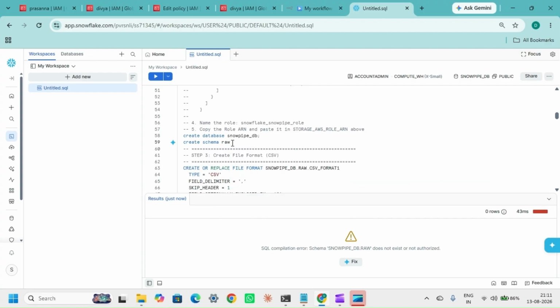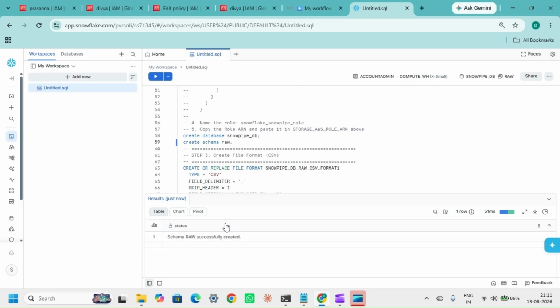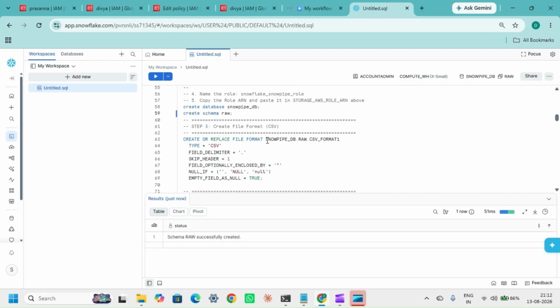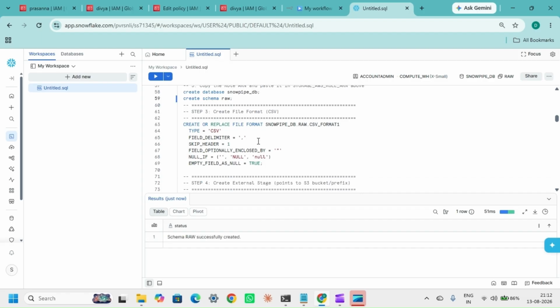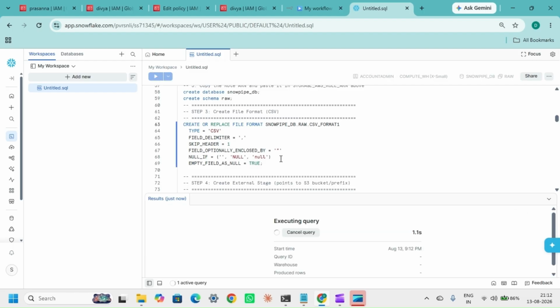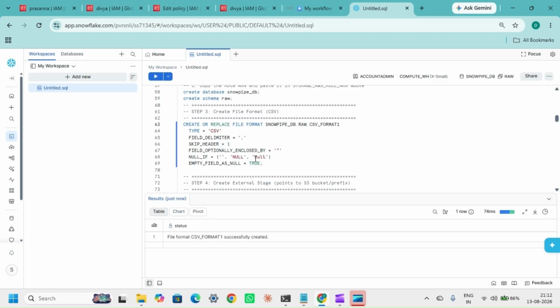So you know the command, right? Create schema, the name. So I am running this. The schema raw was successfully created. So under this database, under this schema, we are creating one file format, right? So run this file format. The file format was successfully created.